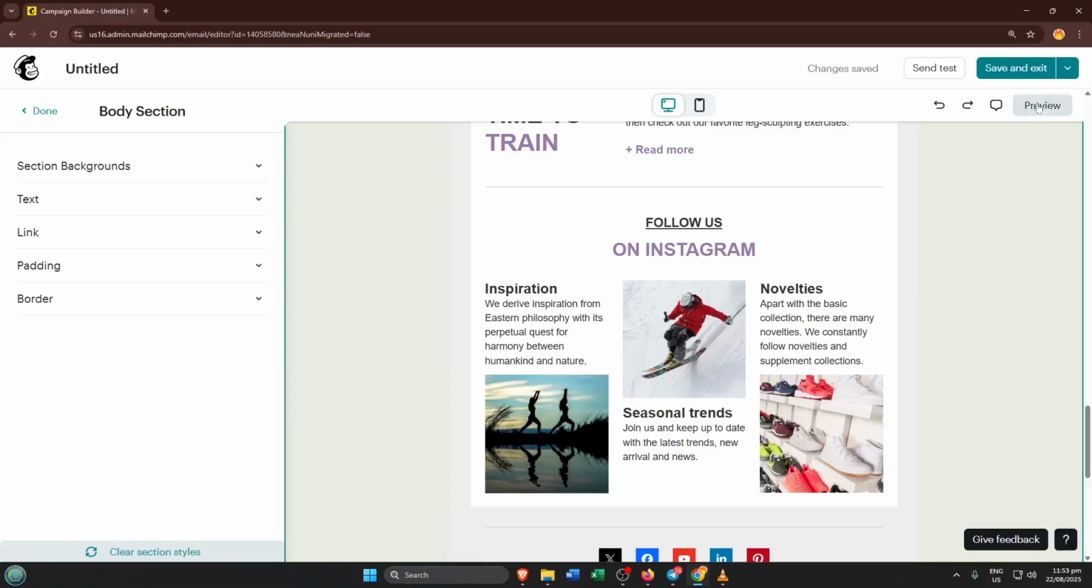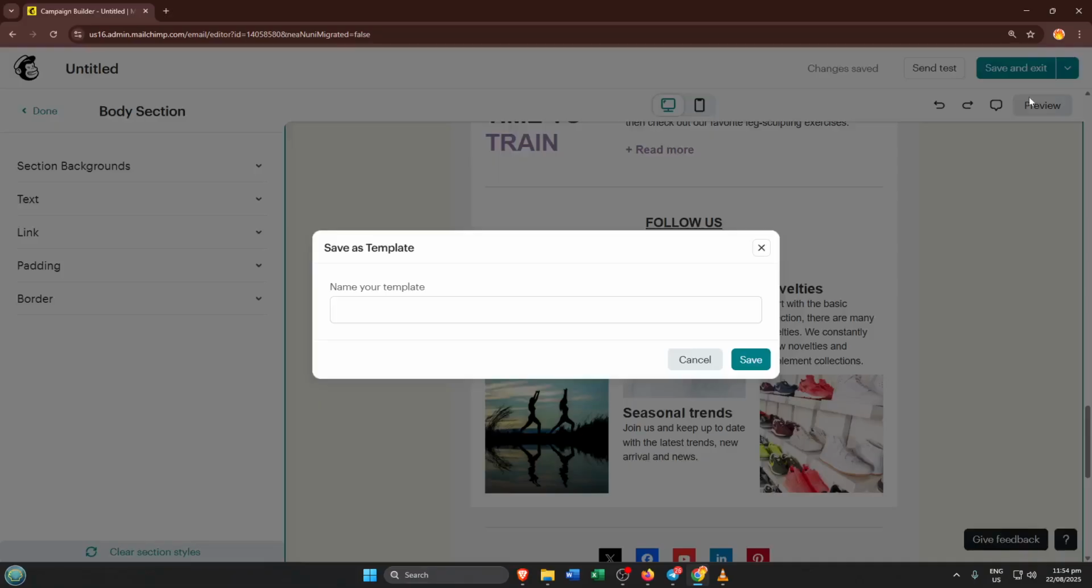Once you're inside your email design, take a look near the top right corner for the Save and Exit button. But instead of clicking directly on it, notice there's a little drop-down arrow right next to that button. This small arrow is really easy to miss, but trust me, it's what we need right now. Go ahead and click on that arrow. What you'll see next are a few different options, but the one we're after is Save as Template. Click on that and you're just about there.